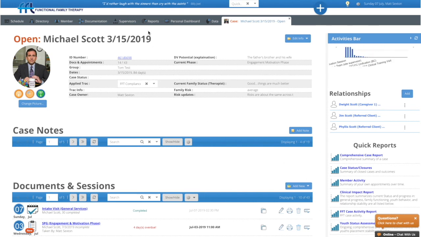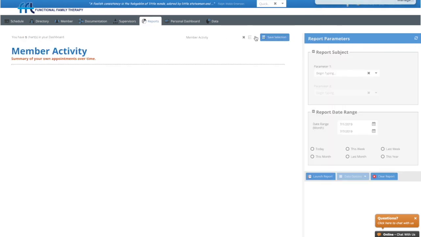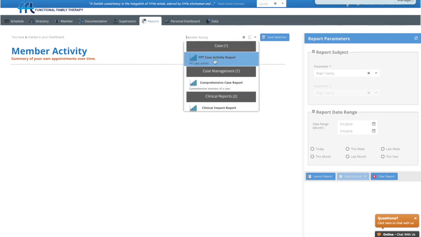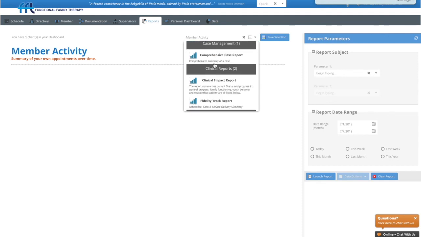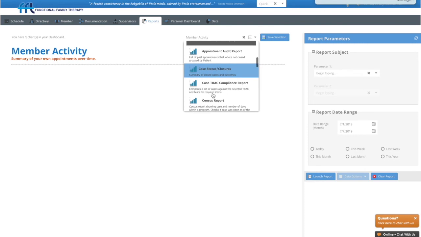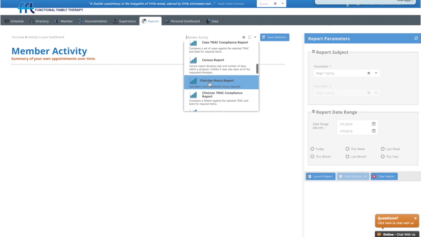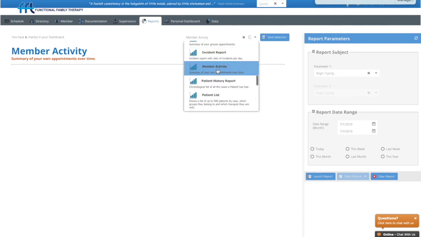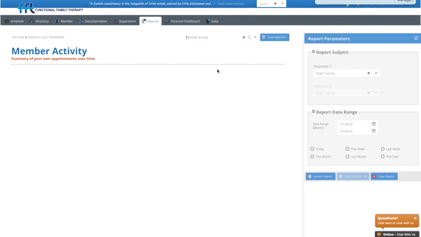Now, the other way that you're able to access reports is again through the Reports tab. You can use the little drop down here to choose the report that you would like to run. We have the FFT case activity report, fidelity tracking report, appointment audit if you need that. We also have the ability to check clinician hours. And you can also see a summary of your whole group's appointments here as well. If you ever want to launch into one of these reports, you can simply click on them.